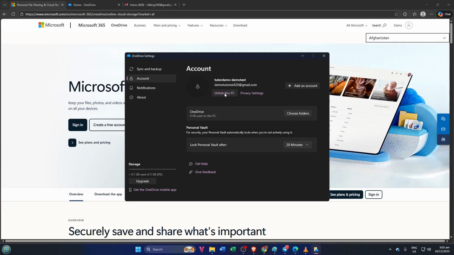That's it. OneDrive will sign you out and all background syncing stops right away. Think of this as hitting the pause button. Your files stay exactly where they are on your computer, but OneDrive won't update them to the cloud anymore. Don't worry if this process takes a second or two, and if you change your mind in the future, you can always sign back in and reconnect.